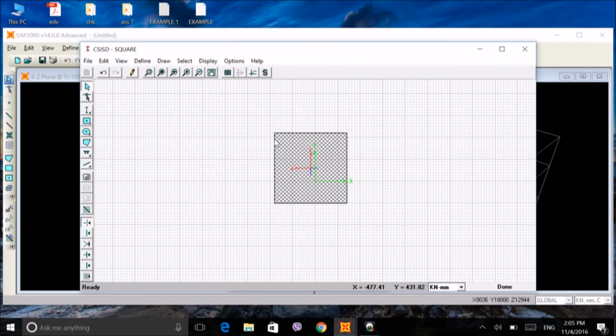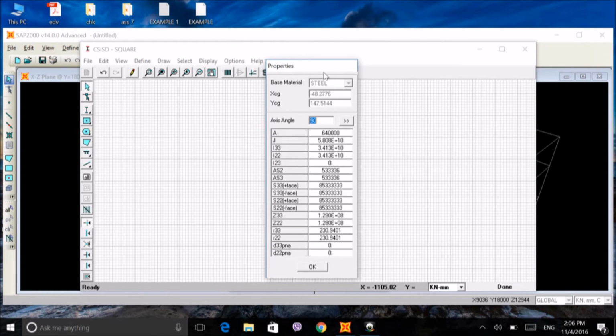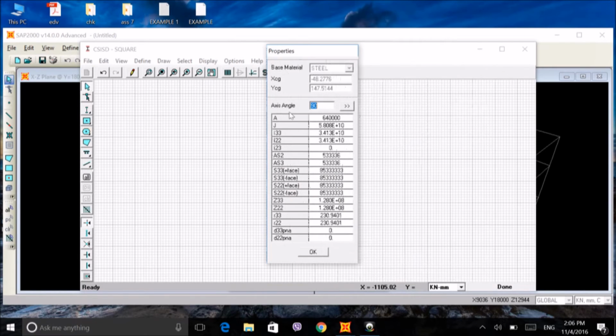If you want to see its properties, you can go to display, then section properties. Here the area is 640,000. There are other properties too, but we are not interested. Whatever it gives is fine, because SAP is able to do that. We need I to find the deflection. This is IYY, this is IGG, this is IXX, and this is IXY. This IXY is 0 because it is symmetrical about both axes, and you might know that.